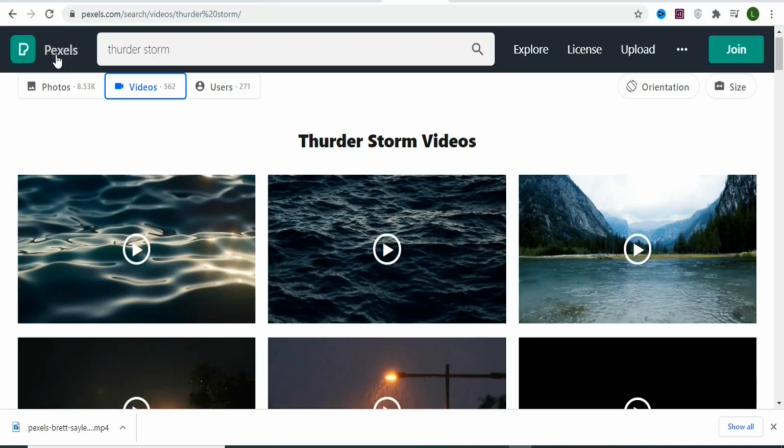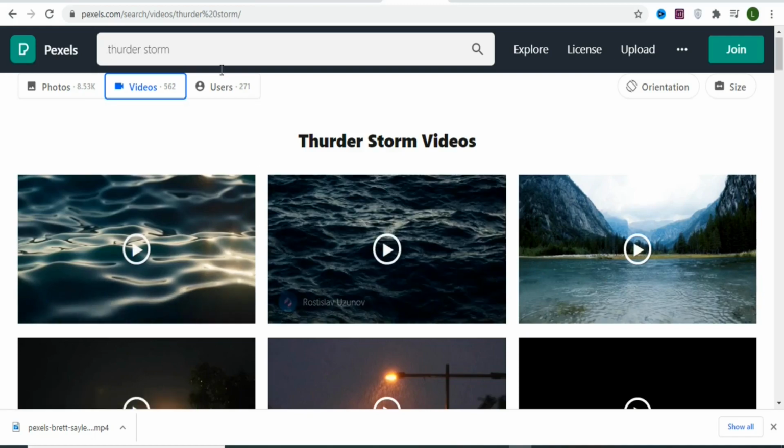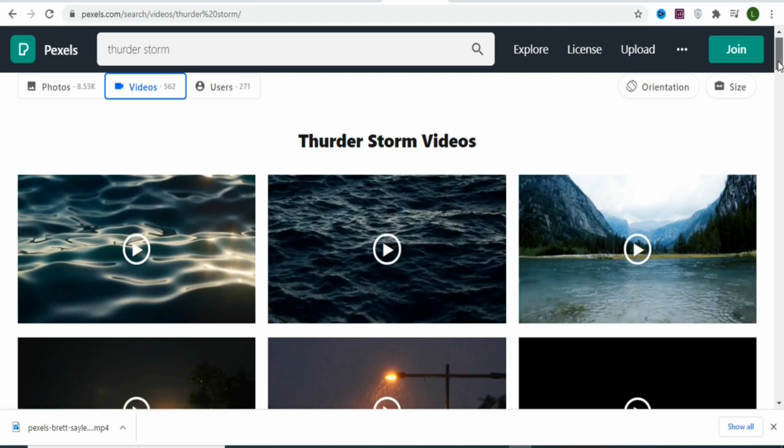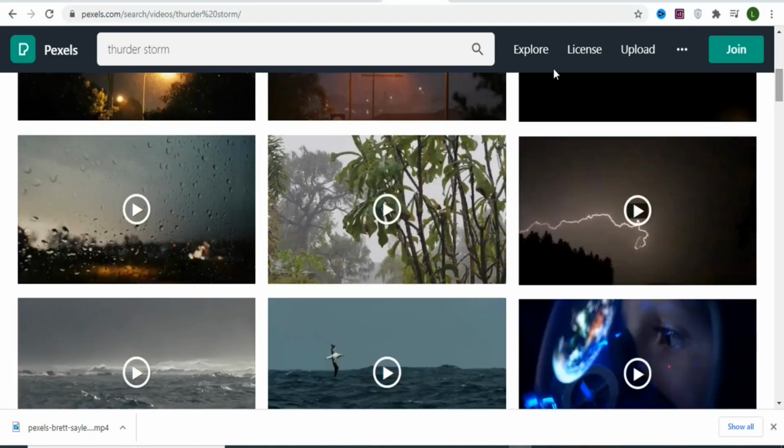Let me show you. When you come to this website, pexels.com, you can get free stock images, you can get free stock videos to use for any kind of project that you want. When you come here, you can get thunderstorm videos for free. As I search here for thunderstorm, you can see these are free videos that I can use for anything that I want. What you are going to do is just come here and then download this video.